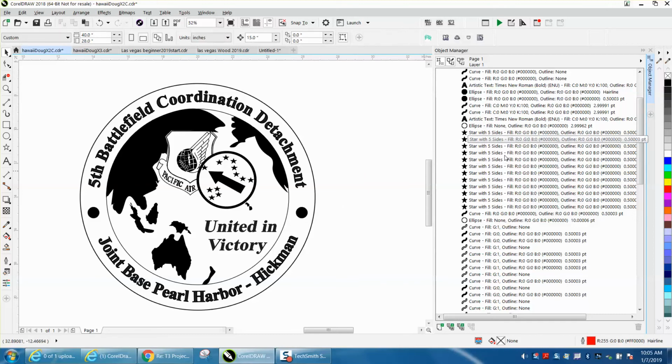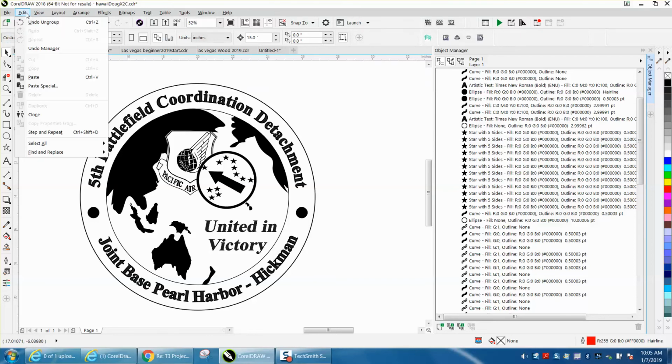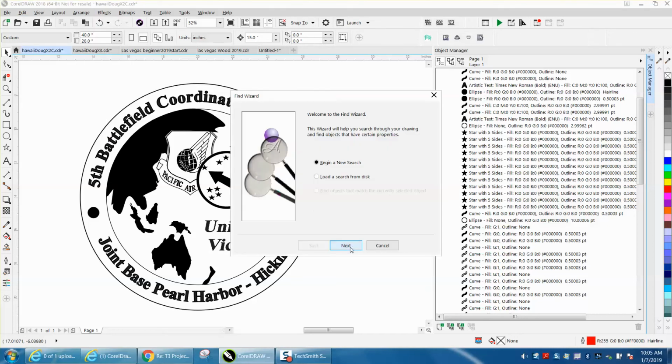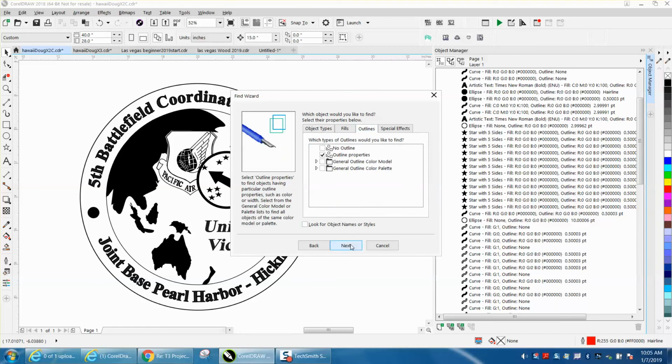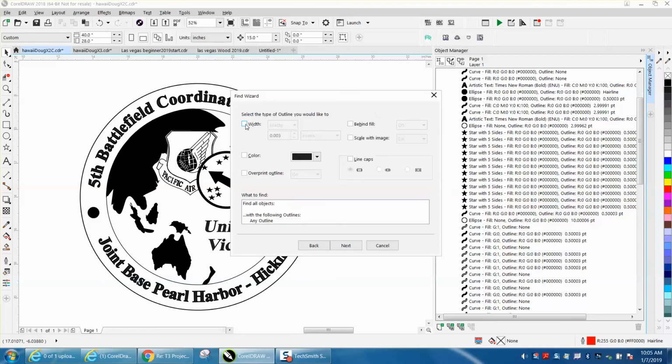So in lieu of looking at all these lines, and you can just kind of double check, you can go to Edit, Find and Replace, Find Objects, and I've done a video almost like this, but this is a little bit different. Go to Outlines, Outline Properties, and hit Next. And right up here, we're going to look for the width. And I want to check less than, and I need to change this from inches to points, because I'm using points. I don't know what these hairlines actually are because it just says hairline.